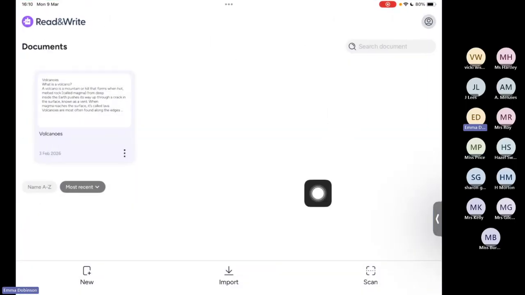And the first thing you'll see is your Read and Write dashboard. You know you're here because it will say Read and Write in the top left-hand corner. Okay, now there's an example of a document that I've already got within Read and Write that I was working on before, but I can also bring in documents in different ways. I can click on New and have a blank new canvas, but before I do that, I just want to show you the import function.